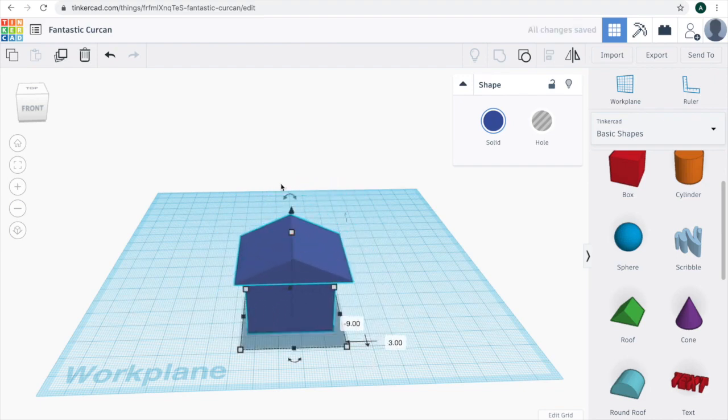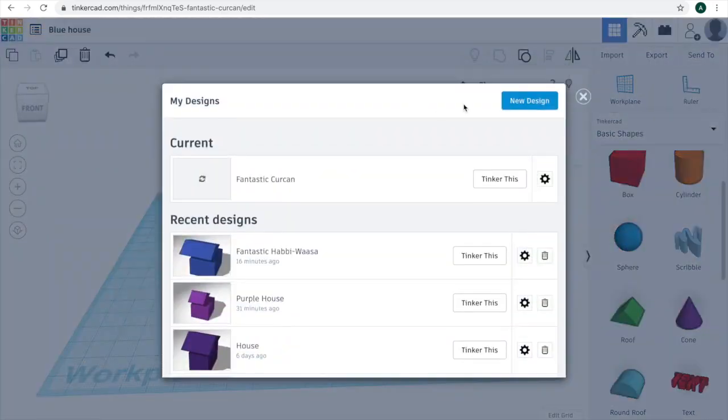Tinkercad saves automatically, so you can change the name here and you can continue to work on this work plane or go here to create a new design as it saves here.